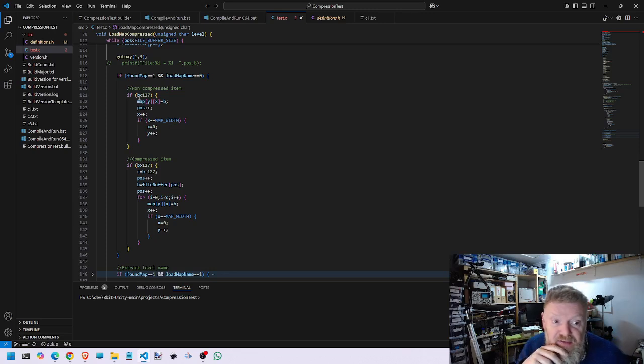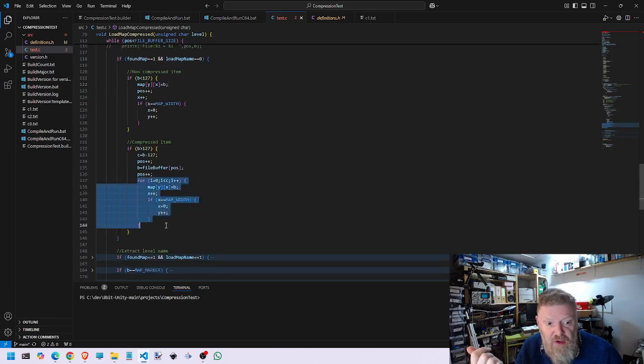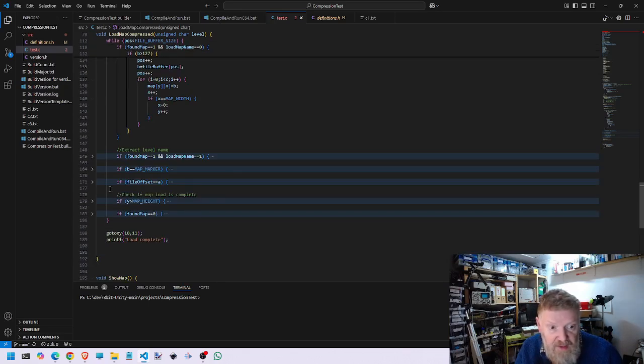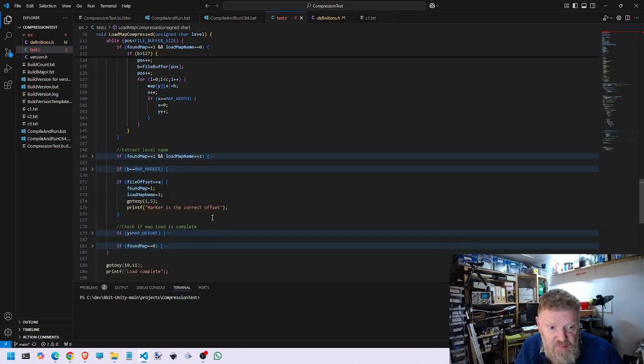If everything is below 127, then it just bungs it in the array. If it's above it, then you have another little loop which populates the map array given the number of characters from this formula here. It's the byte value minus 127. The first character, as we said in previous videos, is the number of repetitions. The second character is the character to repeat.